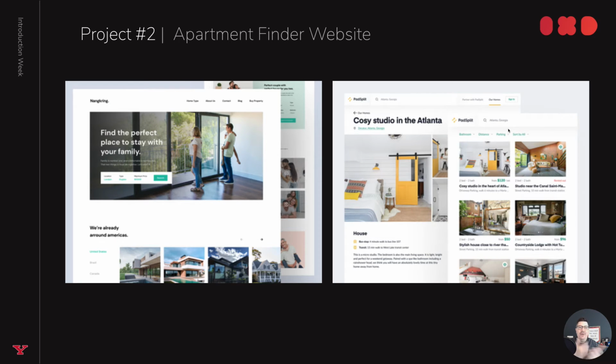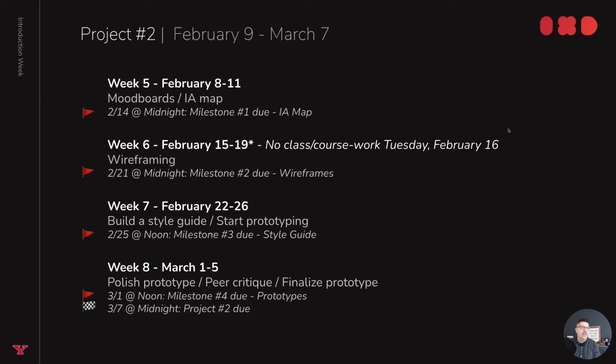Here's just an example of a couple things that I saw on a platform called Dribbble that really spoke to me, and I thought were visually appealing, and some of the things I would be looking for in an apartment finder. I'd want to see pictures of it. I'd want to see an easy way to search. I'd want to see details about the apartment itself. And so excited to see what you guys might come up with in this project.